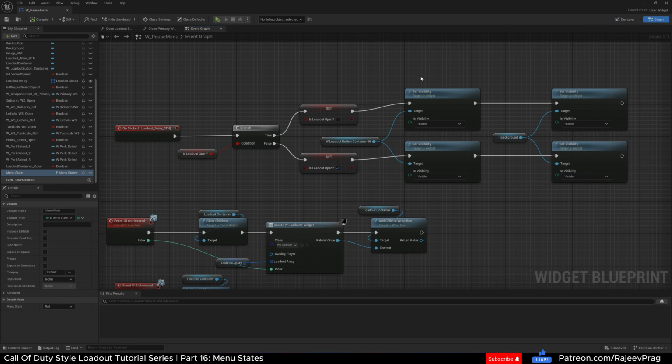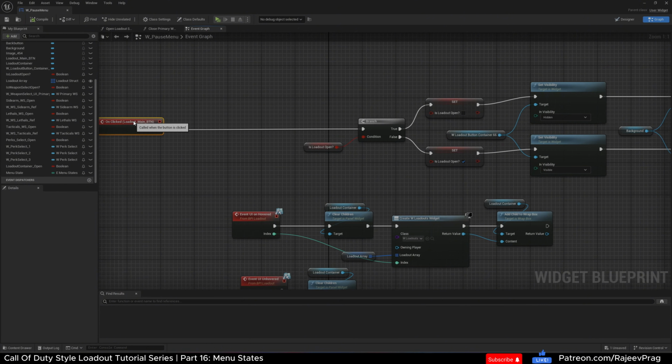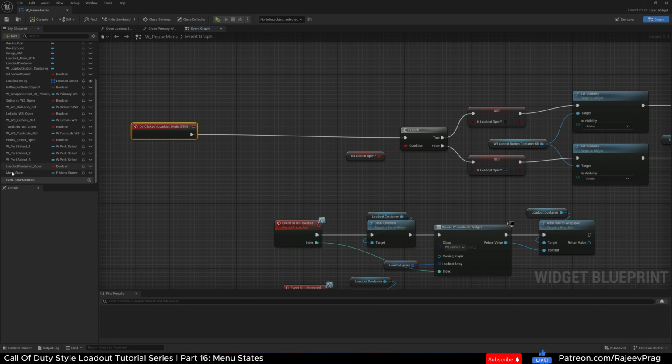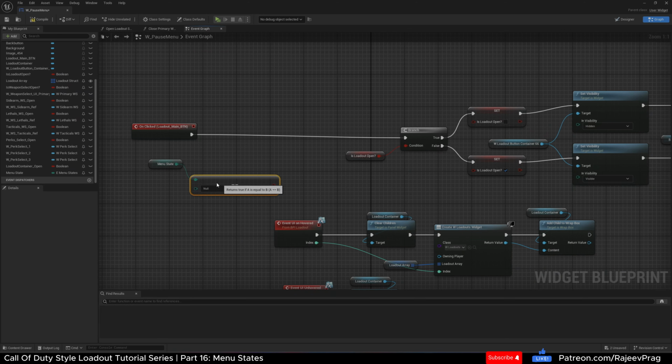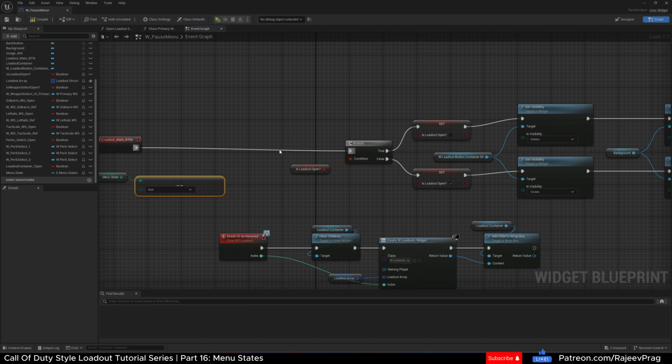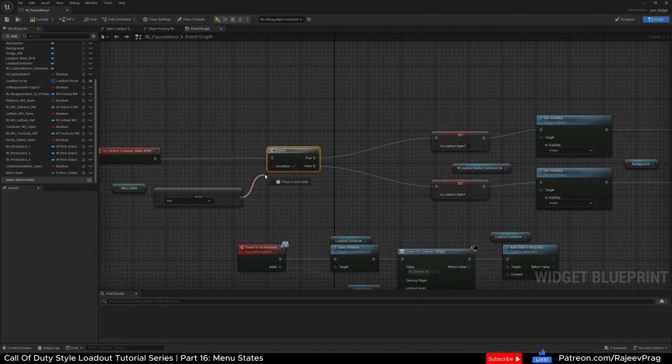So this is our main function that opens and closes the loadout. We're going to drag this back a little, and we're going to drag in our menu state and say get menu state. And then drag off of this and say equal. Make sure this is an equal enum, and we have equal enum none. So we can get rid of this boolean where we have is loadout open. But we're going to continue using this branch. So drag this branch back a little. Connect the boolean to the branch.